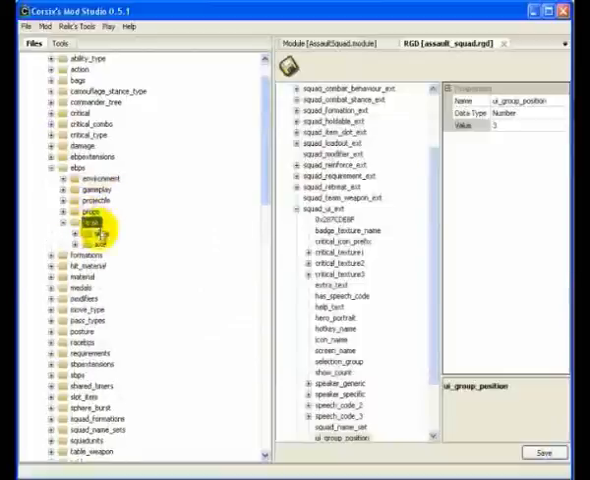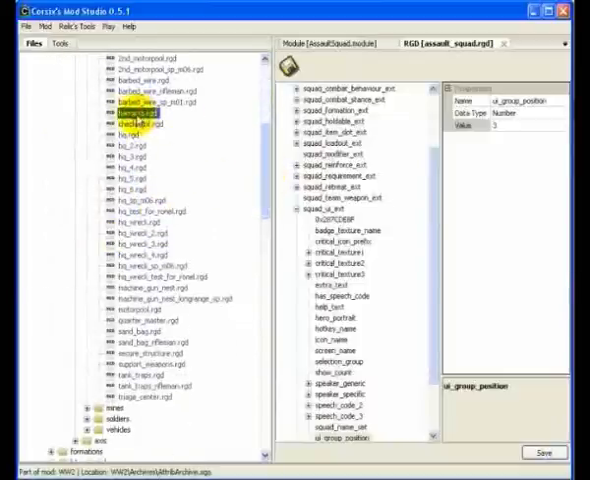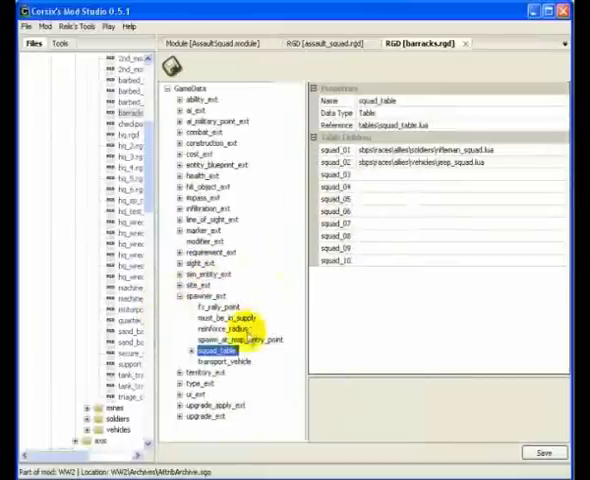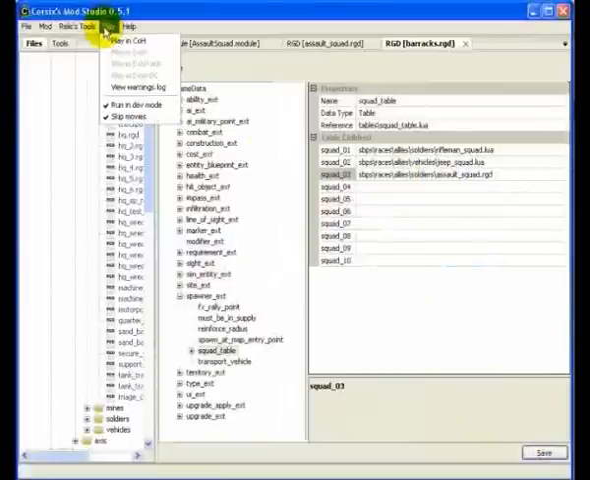The final step is just putting our squad into the barracks. We do this by editing the barracks.rgd file and just putting it in the spawner extension. So there's the spawner table. Finally, we just make sure Mod Studio is running in dev mode and we can run our mod.